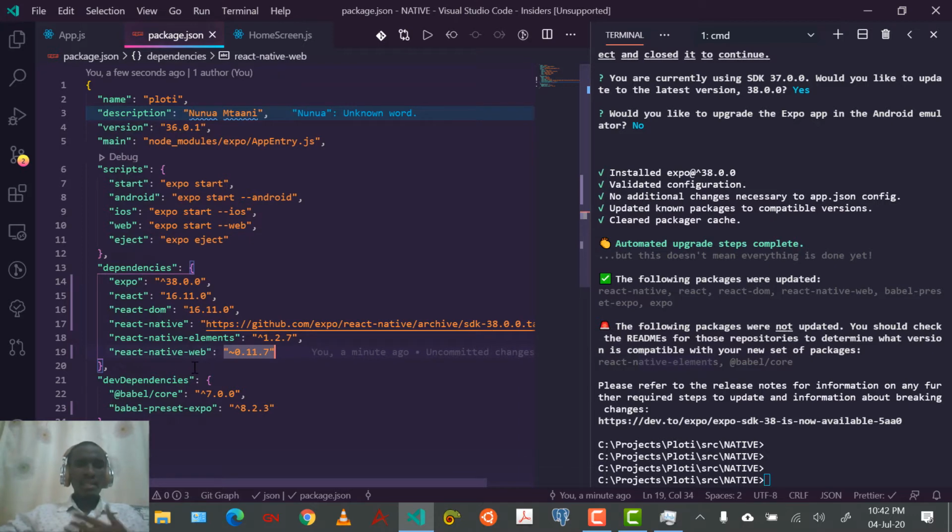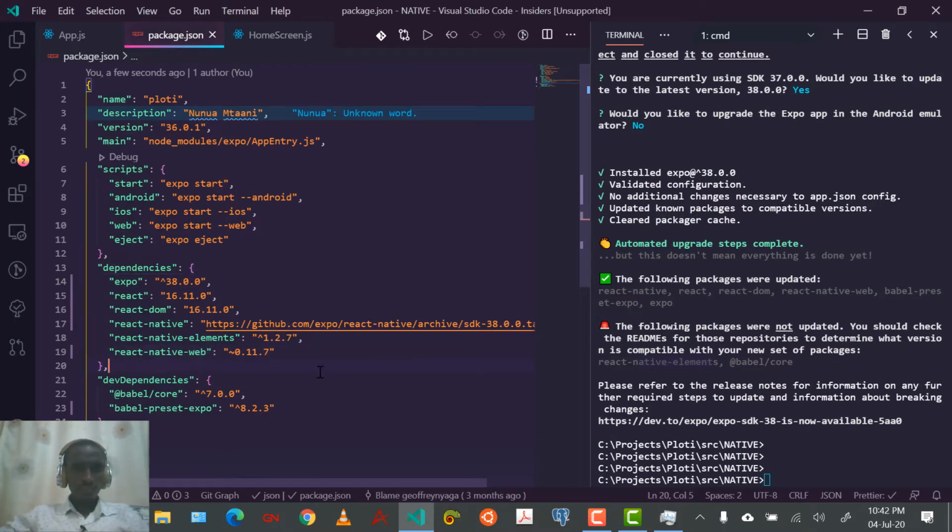Nowadays, Expo ships with React Native Web, so that when you want to make cross-platform, if you want to share your code between the app and a website, you can still do that. And you can see also here it's changed to this. Okay, perfect. Now the next step, what we need to do is now just to install all the dependencies.